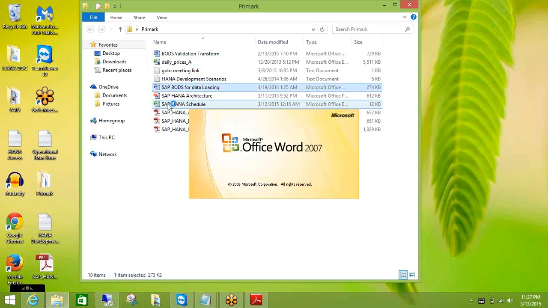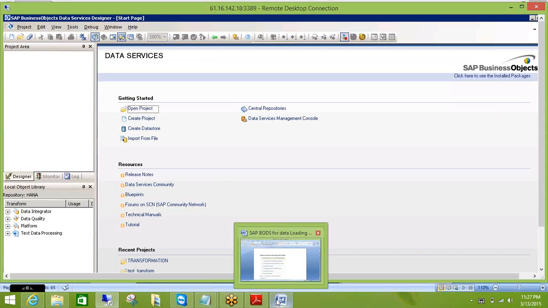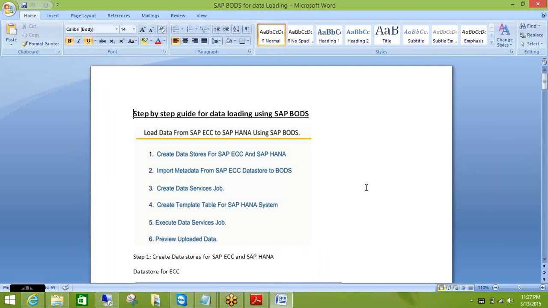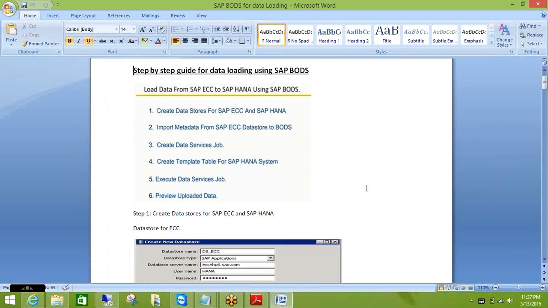So first, let me explain what all things I'm going to do. First, you create a project, and once you create a project, you create a data store for ECC and a data store for HANA. What is your source, and what are we trying to achieve here? We are trying to migrate one standard table from ECC to HANA DB. We are trying to replicate one standard table from ECC to HANA DB, and that is your goal.